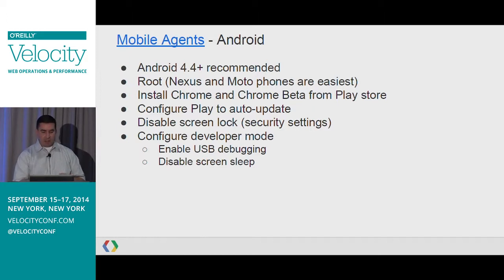I usually configure Google Play to auto-update Chrome. I have Chrome and Chrome Beta on the phones and just set it to auto-update. That way you're tracking whatever the current releases are out there. You can also do it manually if you want. I can see that with every 6-week update on multiple phones, that can get rather tiresome quickly.